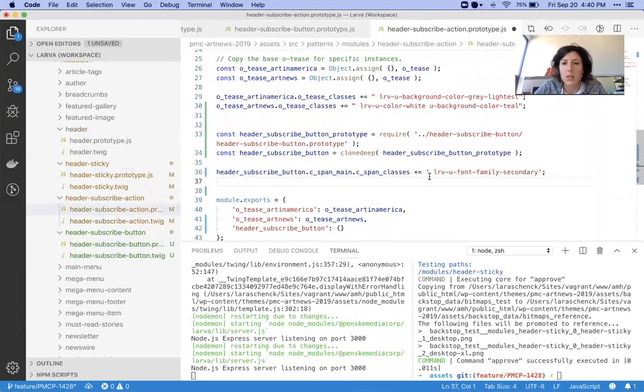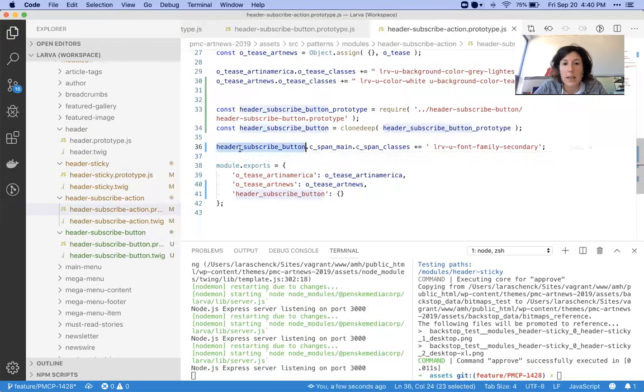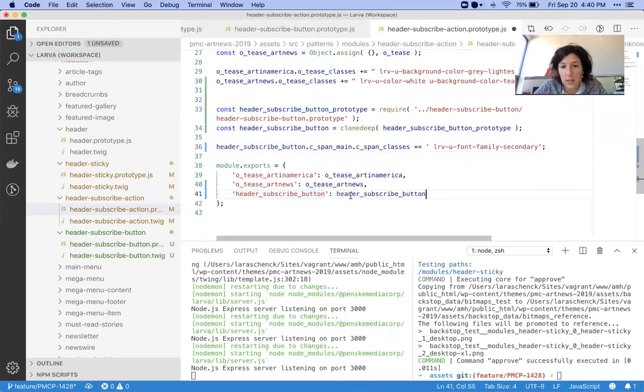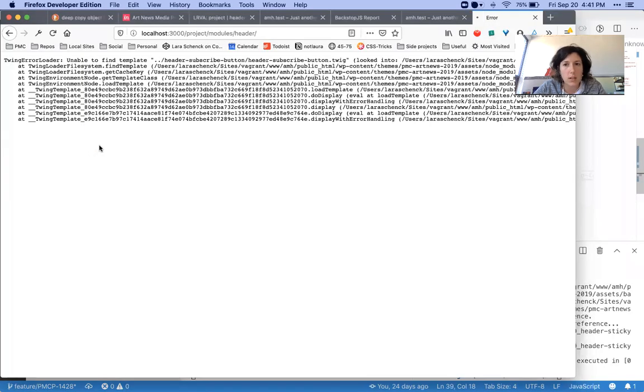Action, naming is hard. Great, and this will probably look, my expectation is that this is how we copied configuration from the button in the header sticky context, but now this is in the main header context. Let's see if this works. Probably not, but yeah, okay.